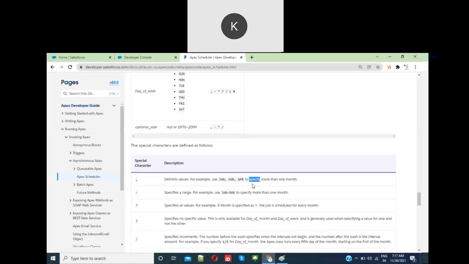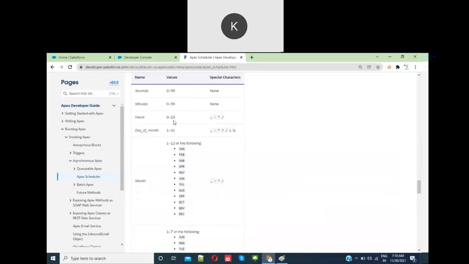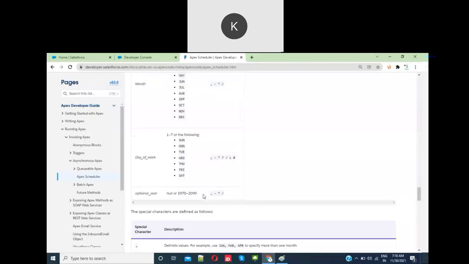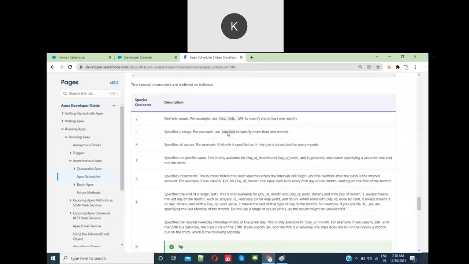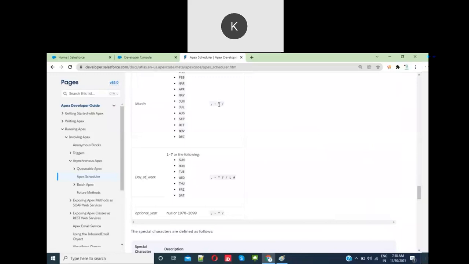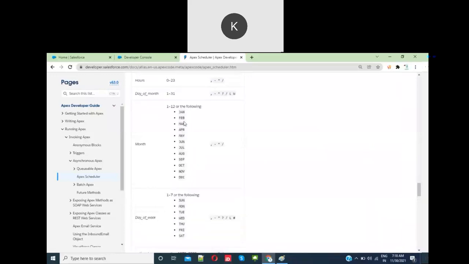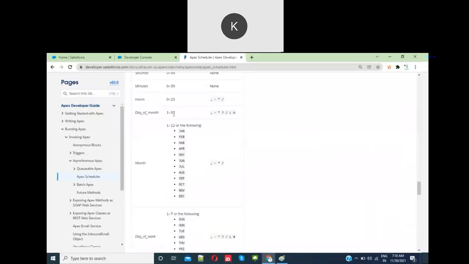Okay, then hyphen specifies the range. For example, January to, let's say, 9 a.m. to 12 a.m., like this. Okay, then star. If month is specified as star, the job schedules for every month. Okay, star is allowed. See here, star. Star means for every month. If you mention it for date, day of the month, then for every day. Okay, that's how you have to prepare the cron expression.